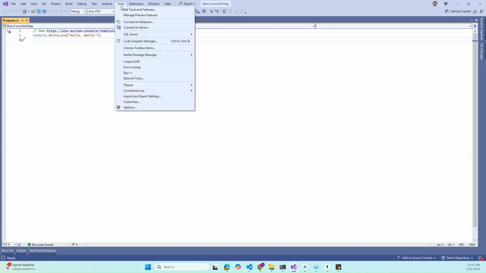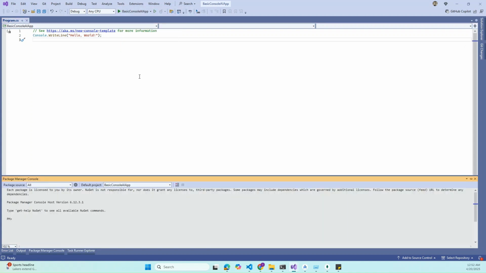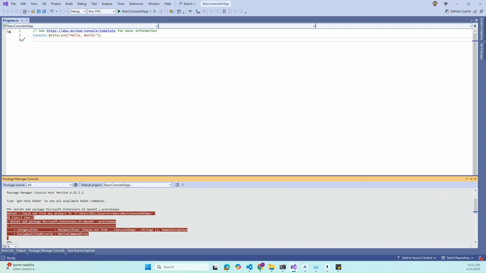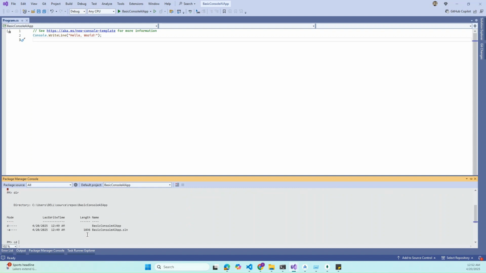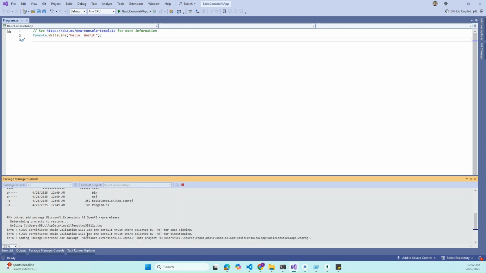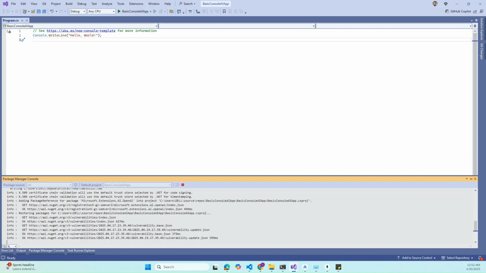So I will go to the tools and go to the package manager console, and over there we just need some of the packages. So first package is Microsoft AI extension. So if you see this error, it means that we are not in the correct folder. So let me go into basic console AI app. And now let's try to install that package again. So this time this package is installing.